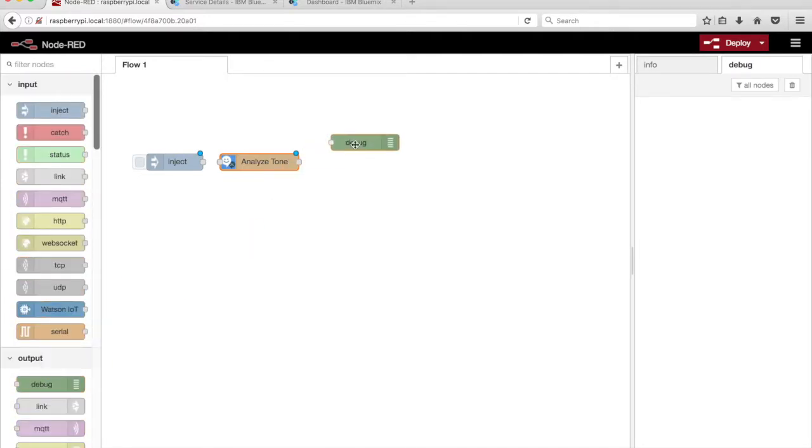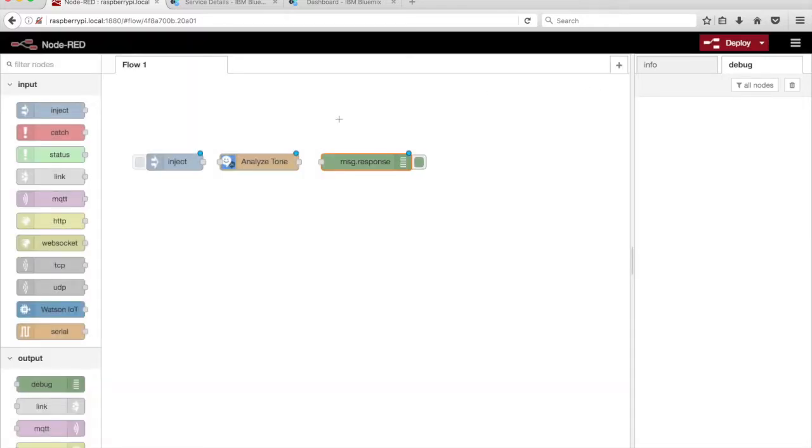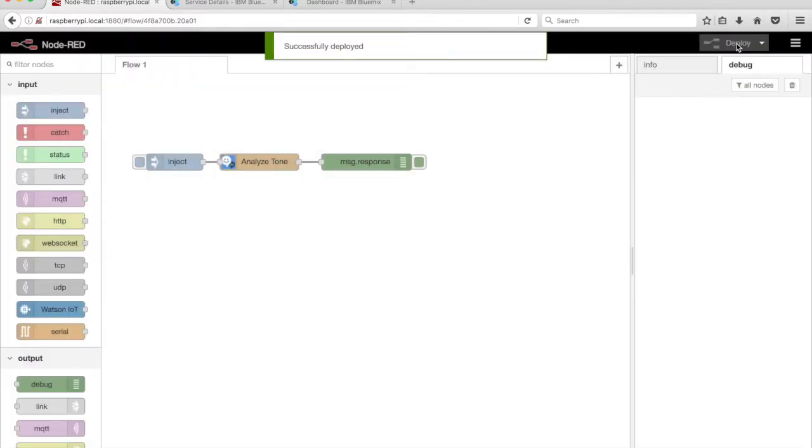Drag a debug node from the palette onto the canvas. Double-click on the node and change the output to message.response. Connect the nodes together. Click on the Deploy button in the top right corner of the Node-RED editor.